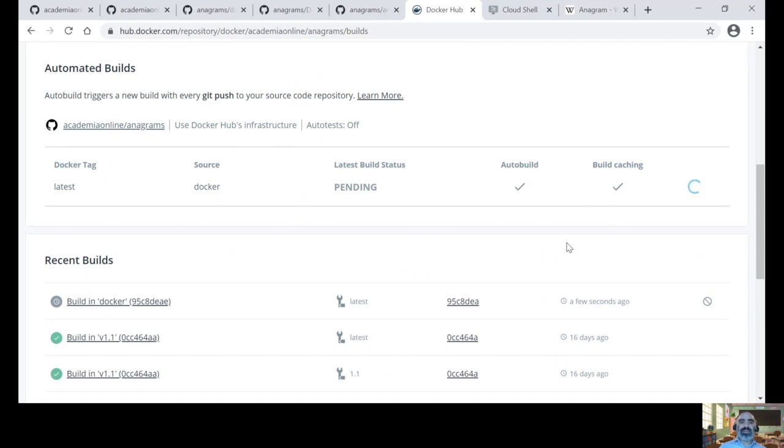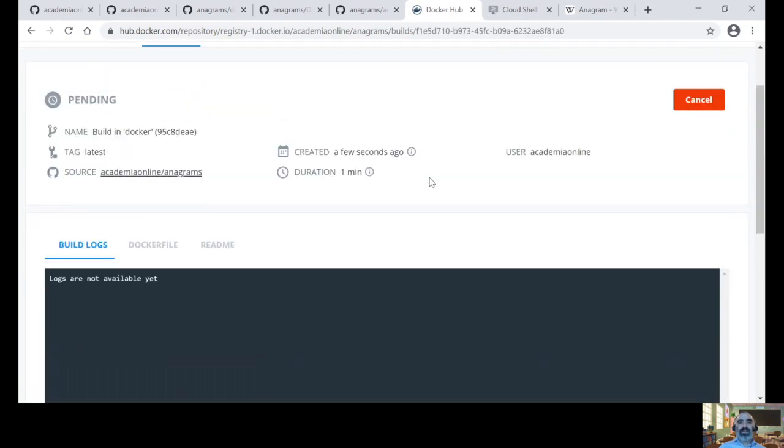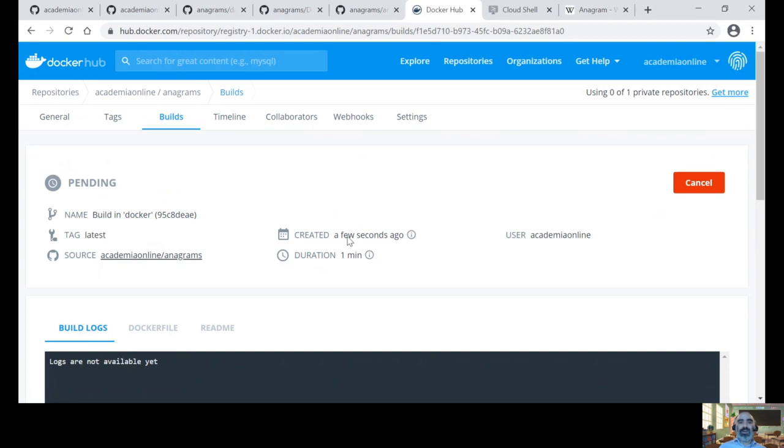It is in a pending state. It is a free service, and we have to wait. We have to be patient. As soon as there is some infrastructure available, it will start with the build process to create our Docker image and store it in Dockerhub. I can click in the build process to see how it is going. It has been created a few seconds ago.